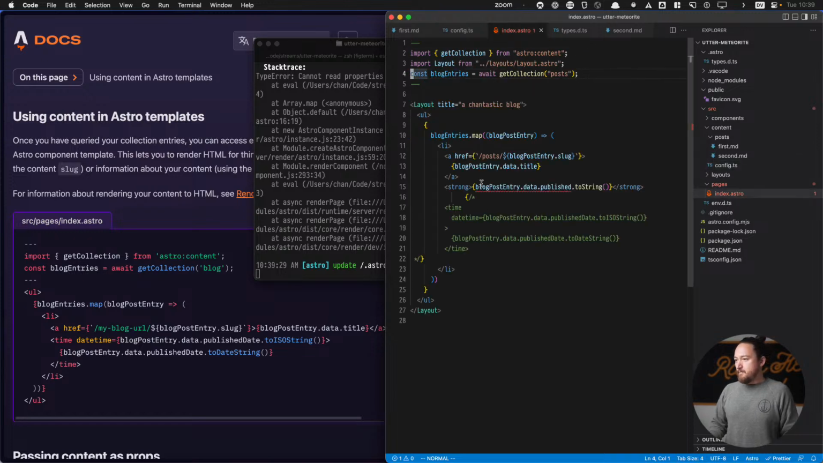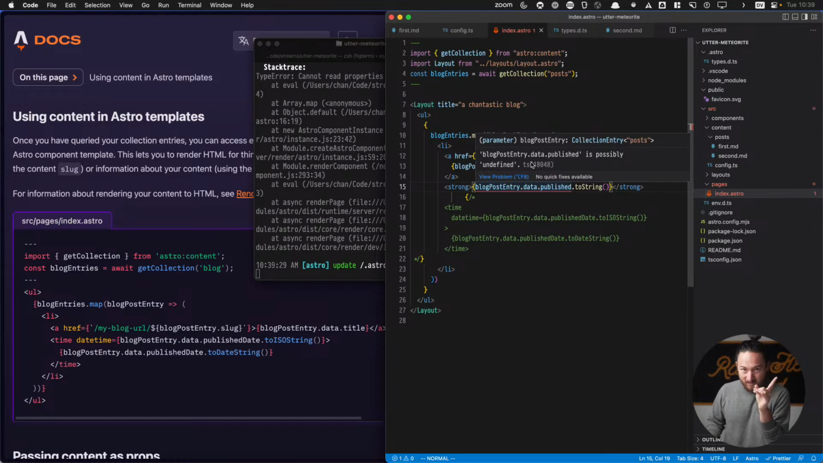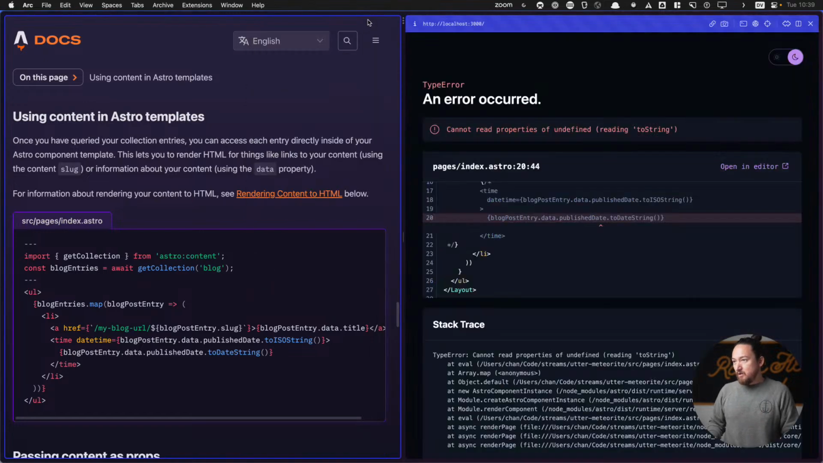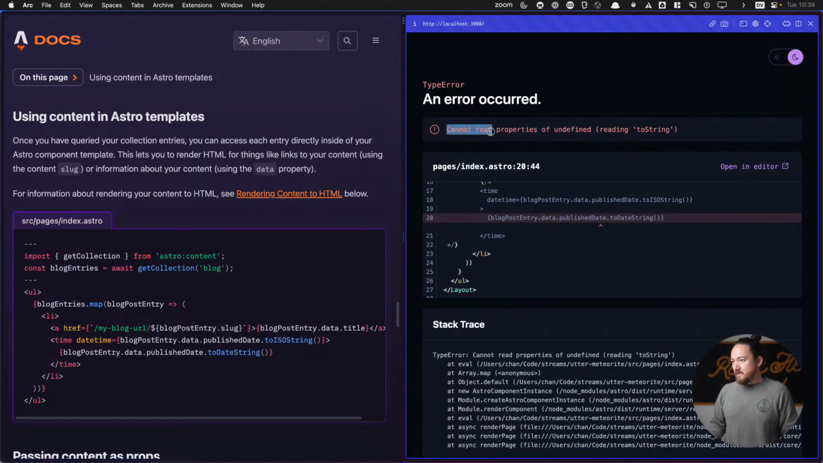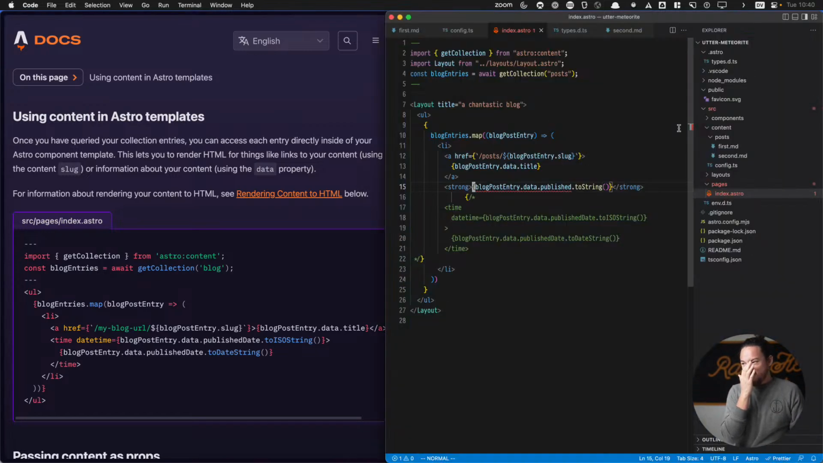And it gives us, this is so cool, it gives us an error here that says, post.data.published is possibly undefined. So on our page, when we try to render that page now, because it is undefined, this toString call is actually failing to render the page. So this is really nice that we have all of these validation possibilities.